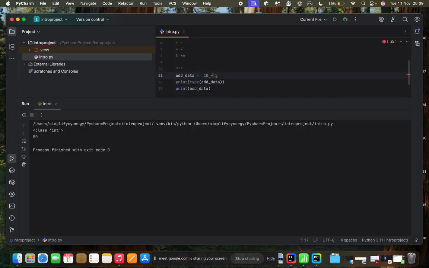Let's do 10 minus 5. This should be 5. So again, this works as expected, and plus, minus, multiply. So let's do 10 divided by 5. This should be 2. Okay, so now it goes 2.0 as a float.